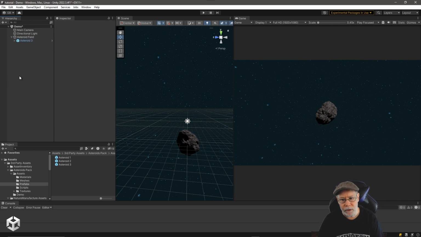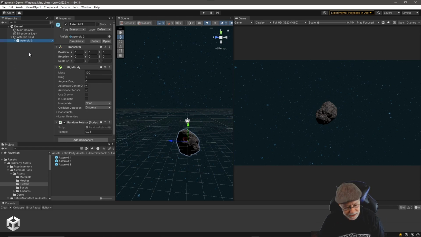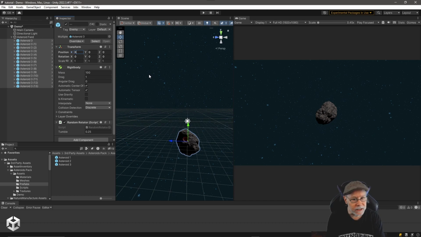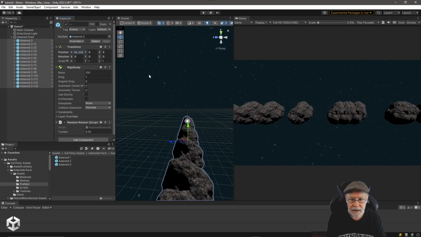Now, let's say I want to randomly distribute a bunch of these guys in the scene to create an asteroid field. I'm going to select one of these guys and duplicate him a bunch of times. All right, so I've got 14 of those guys. I'm going to select all of these, and come over here to his position, and use the random function by typing R, and then in parentheses, specify the minimum and the maximum value. So I'm going to go from negative 20 to 20. And now I've got randomly distributed asteroids on the x-axis from negative 20 to 20.